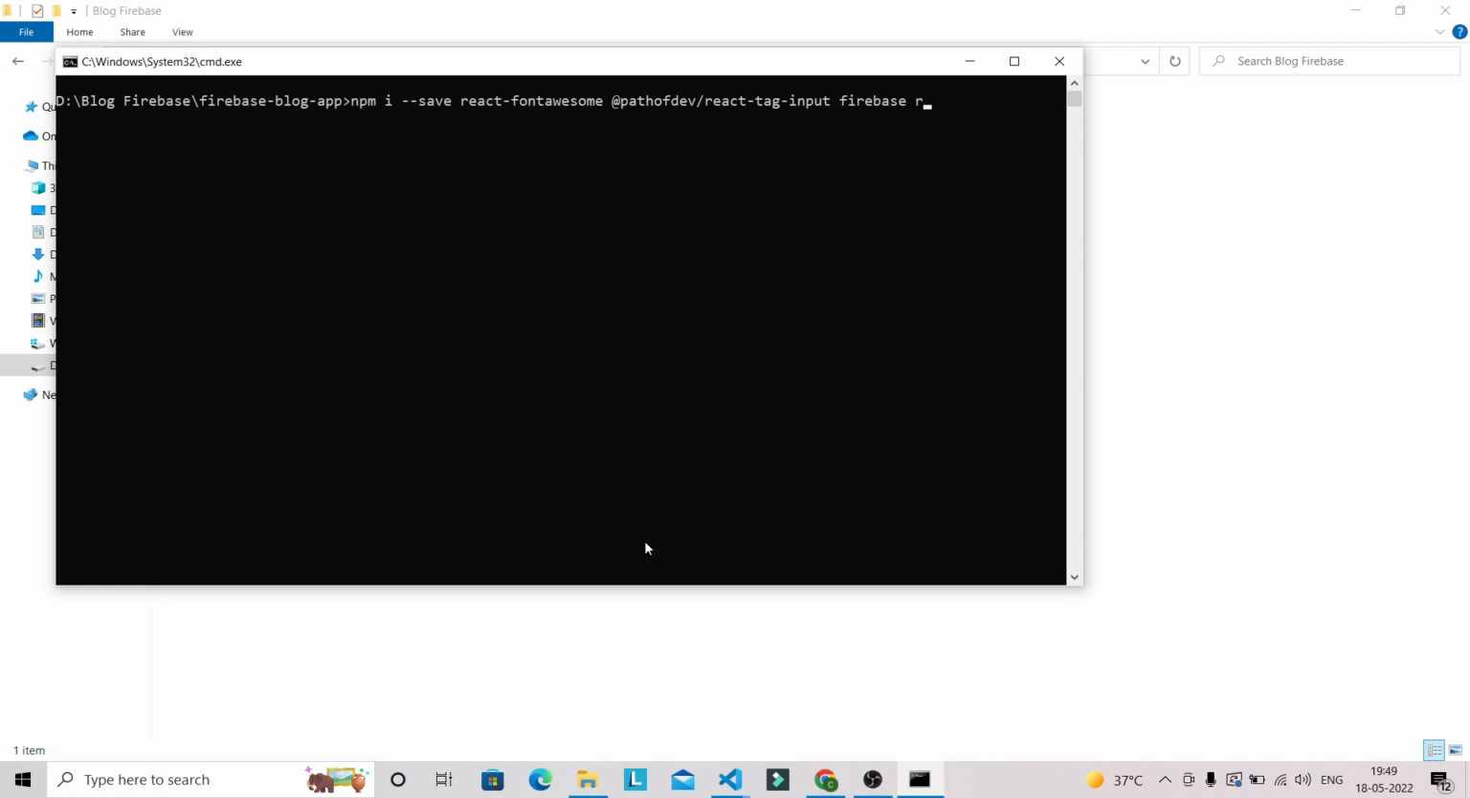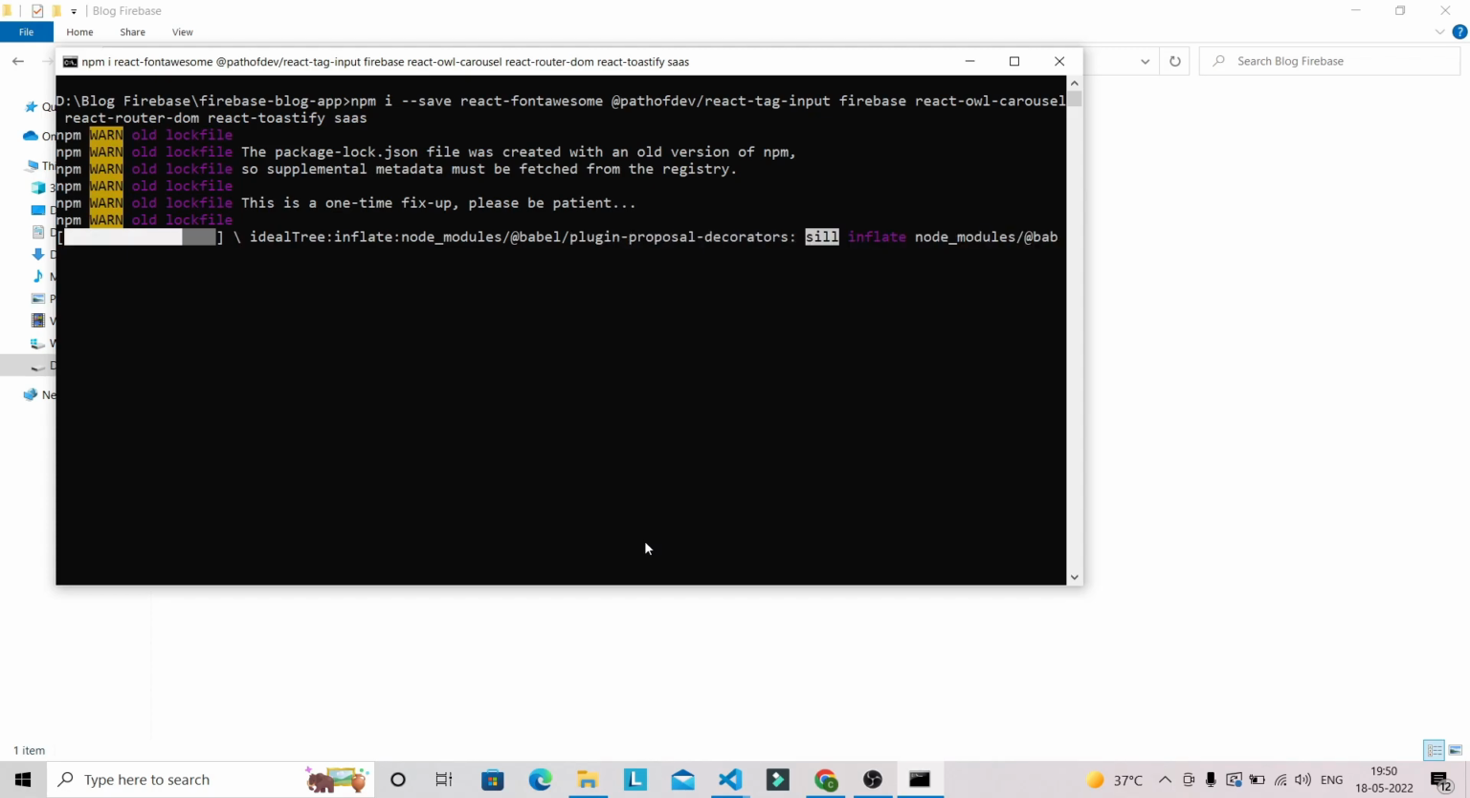And we need to also install one package, React Carousel, and we need to also install here React Router DOM, then React Toastify, and we need to install Sass as well, because we are going to use Sass in this project. So let's install all these packages first, and meanwhile I will open this project in my VS Code.